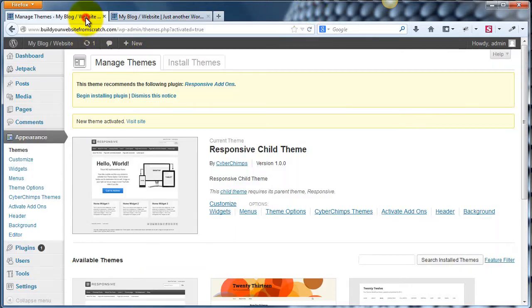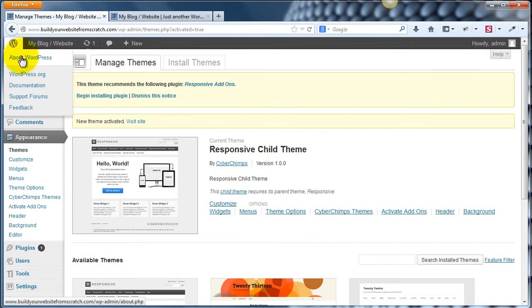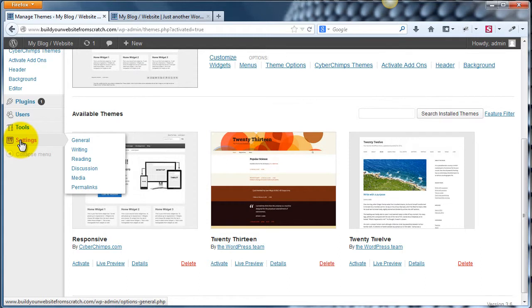Okay, we're going to go back into the dashboard again. And the next thing we're going to do is a couple of settings. We're going to go down to the settings, so we're in the dashboard all the way down to the bottom to settings and over to general.